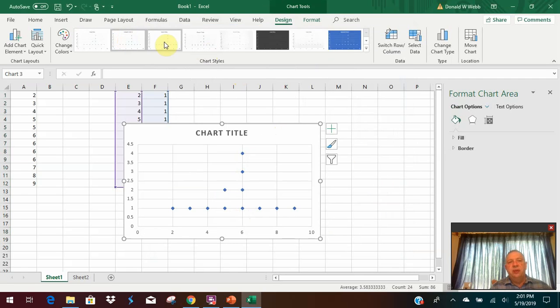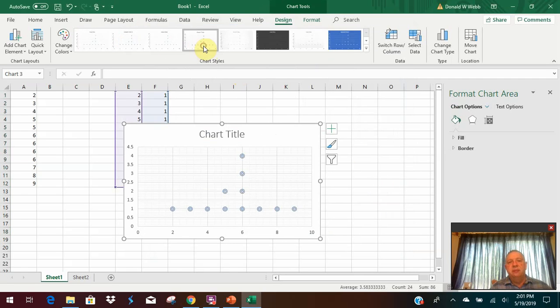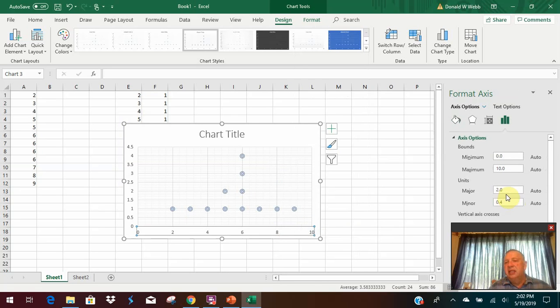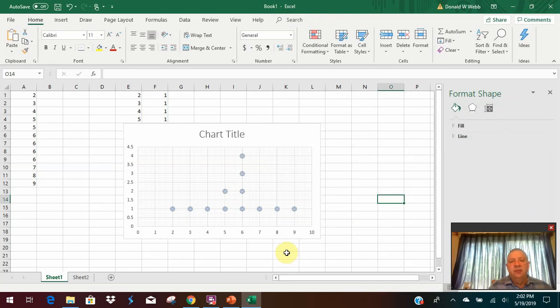And I can change up here. These are just some different possibilities. This one looked nice here with these little circles. They're kind of bubbled out. I can change what's down on the bottom. Excel lets me play. There's my format axis. Instead of having major units as 2, I can have 1. So now I've got all my 0, 1, 2, 3, 4 all across the bottom.